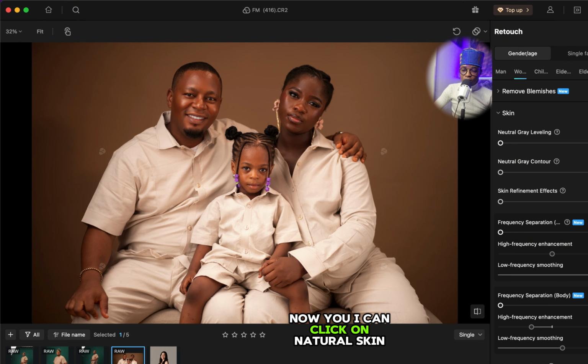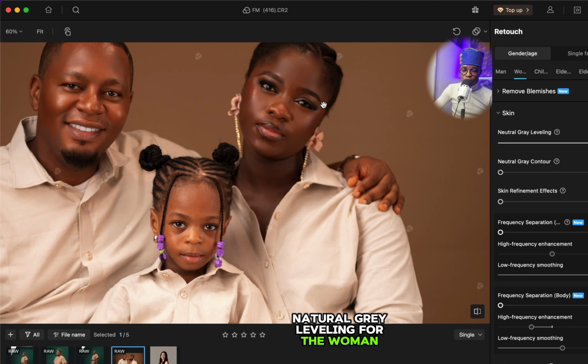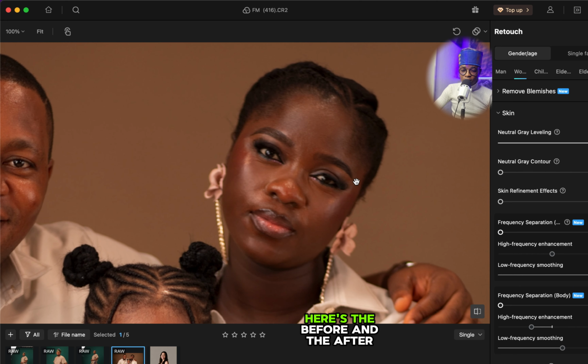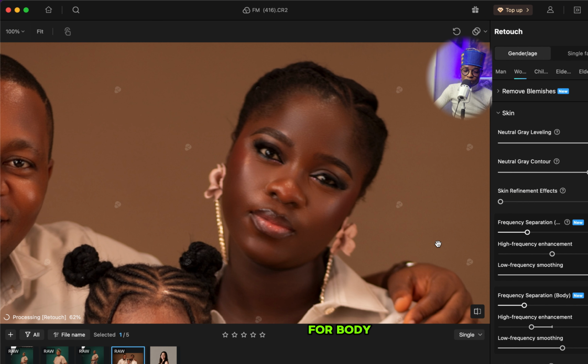Now I can click on natural skin, natural gray leveling for the woman. Here is the before and the after. Natural gray contour. I can go to frequency separation for face and then frequency separation for body. Here is the before and here is the after. Before and after.